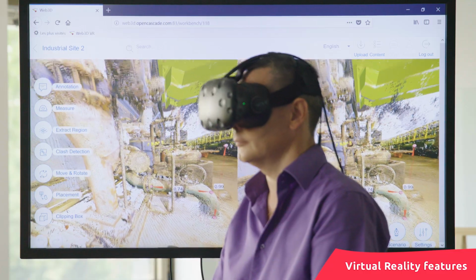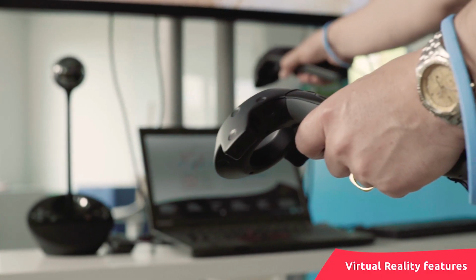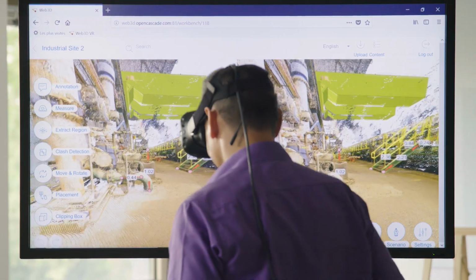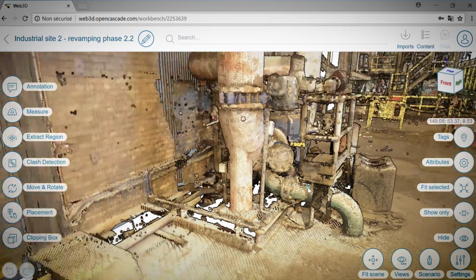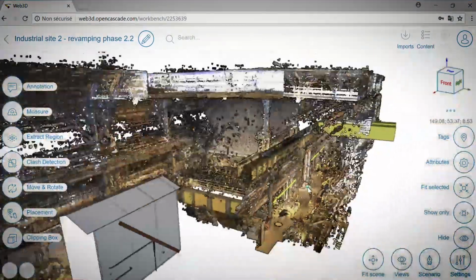In case of a deep dive request, Andy 3D Revamping offers virtual reality features. The technician can navigate throughout the plant thanks to an immersive mode to check the changes or validate the exact location of an operation.